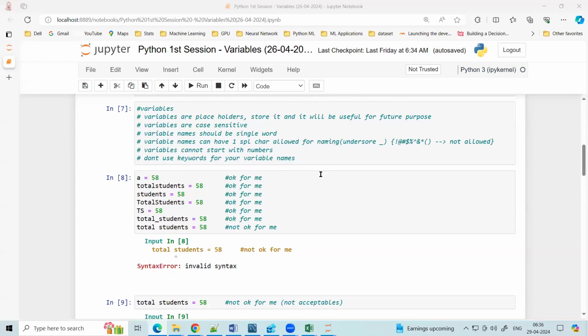So variables are placeholders. They are case sensitive. That means if you give a small letter a, you have to access it with a small letter a. We also checked that variable names should be a single word. Variable names can have only one special character, and only underscore is allowed.